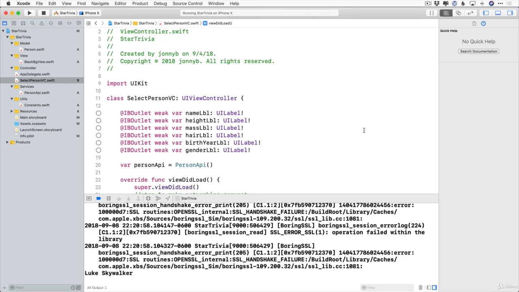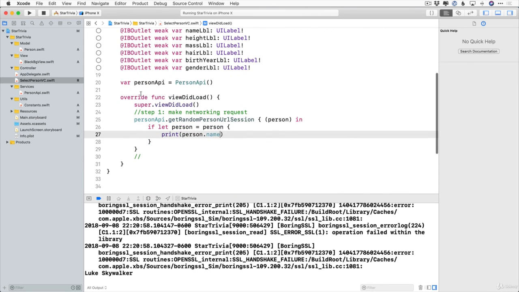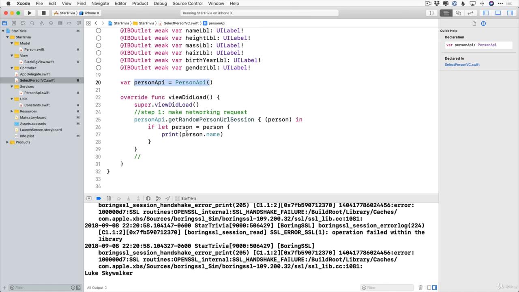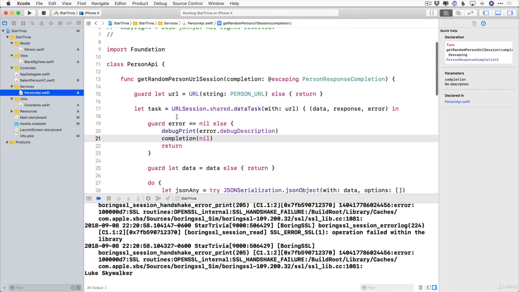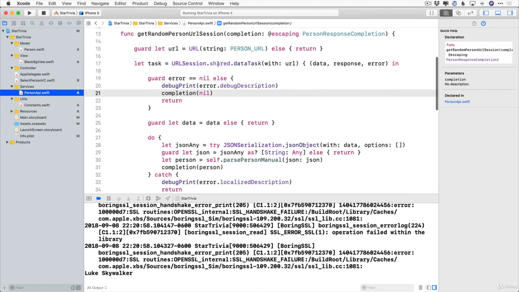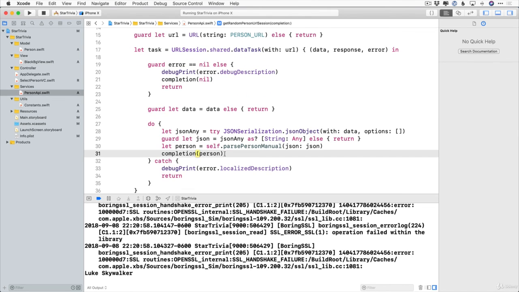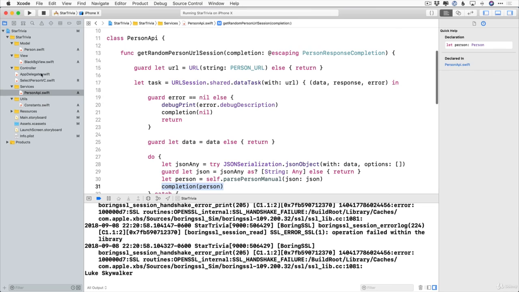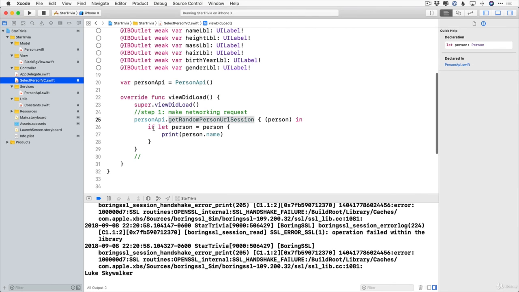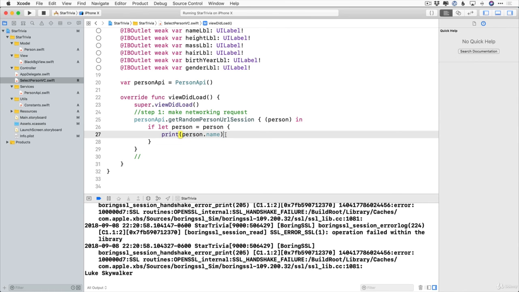All right, so let's go through this flow once more, okay? So here in the view controller, we initialize an instance of our person API. We call getRandomPersonURL session, which initiates a web request. We give it the URL, it goes and makes the request, we get back the data, we do the parsing, and finally, once that's all done, we say completion. And that's when it escapes this function and goes into our select person VC here, where we then have access to that thing that we passed into our completion handler, and then we can do what we need to do with it. All right, so hope that kind of clears up completion handlers.